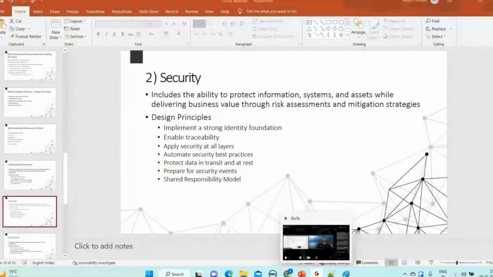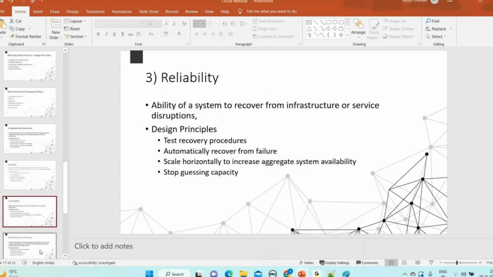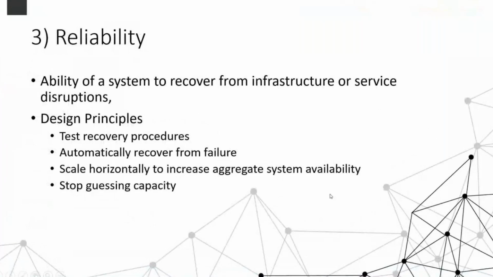Next thing we are having is something called reliability, right? Now team, what is reliability? It's the ability to recover from infrastructure or service disruption. So reliability is the ability of a system to recover from infrastructure or service disruption. And for that, team, we have design principles.